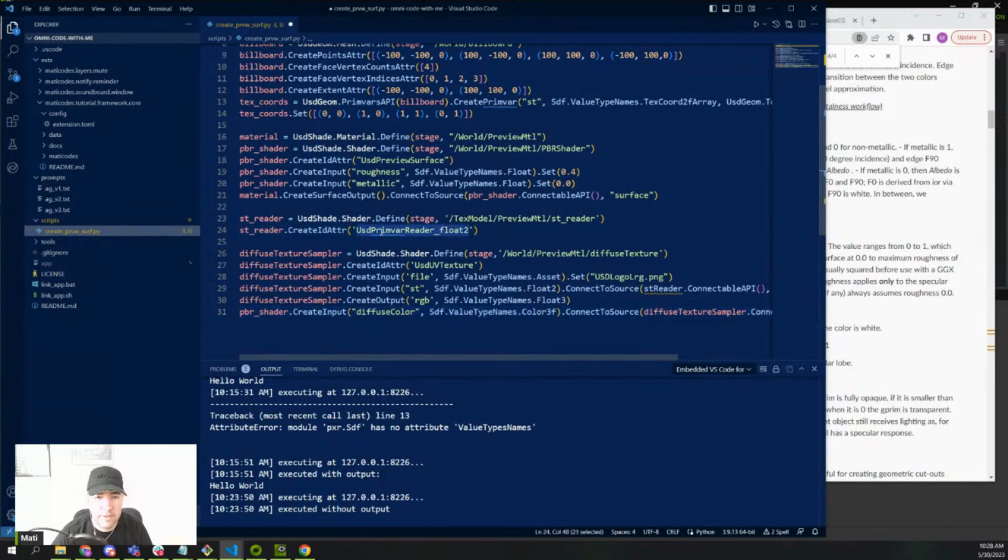So this is the name of the UV reader. Kind of a mouthful, but there it is. And then we're defining a texture sampler, right? We give it a path to an image file. It'll read the image, and then based off of the UVs, it'll sample the image and assign those colors to the right part of the mesh.